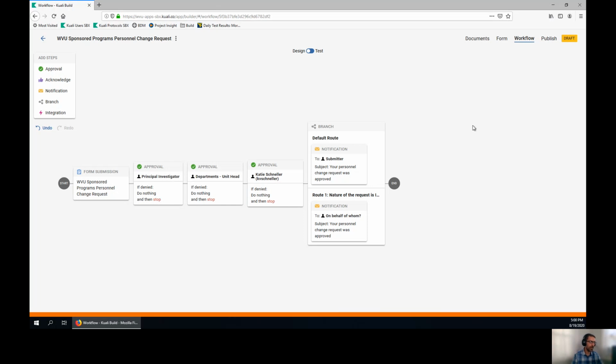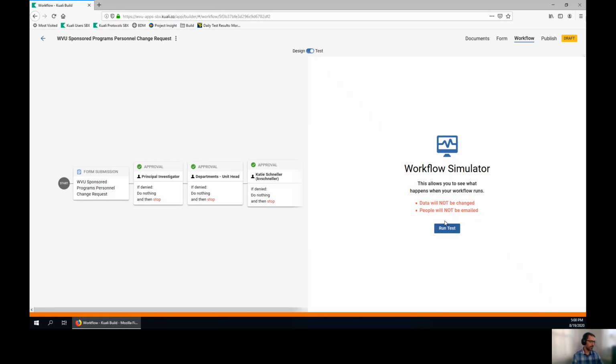This is probably about ready to publish. And so it's just that easy to make an app in this system. Let's take a look at the workflow tester because it's a full end-to-end test of the system.